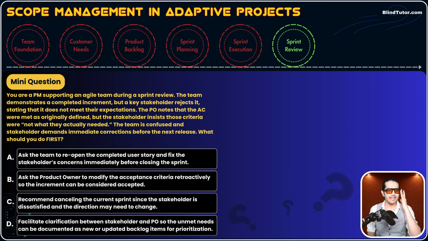Option B, ask the product owner to modify the acceptance criteria. Option B is cheating, guys. So what about stakeholders' input and feedback? Because at the end of the day, the stakeholder is the one who needs to confirm and validate the increment, the feature. But option B suggests cheating. Like, since the stakeholder does not like it, you just change the AC and you just approve. No, we don't do that. We don't cheat, guys.